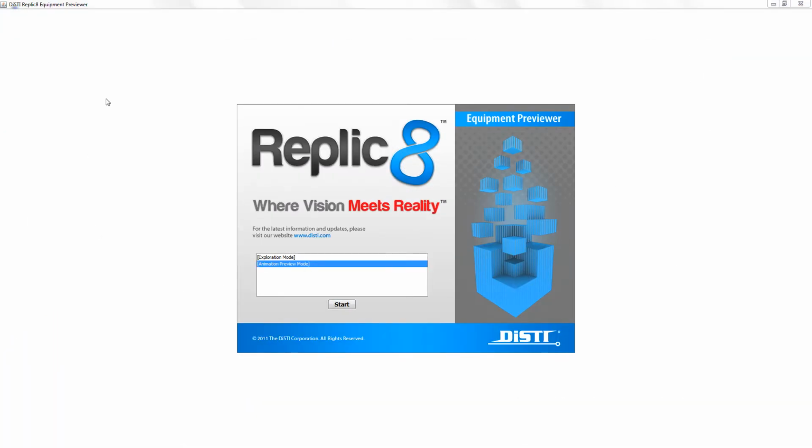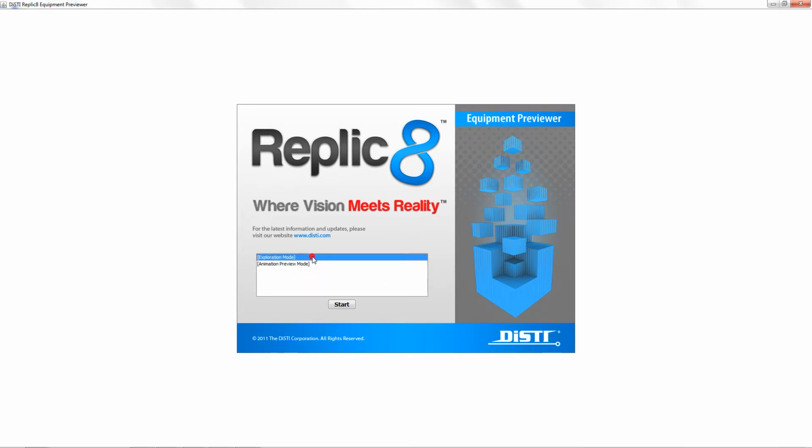Here we have our splash screen, and if you notice, we have two modes for viewing content. We have the exploration mode and the animation preview mode. Let's take a look at our exploration mode.